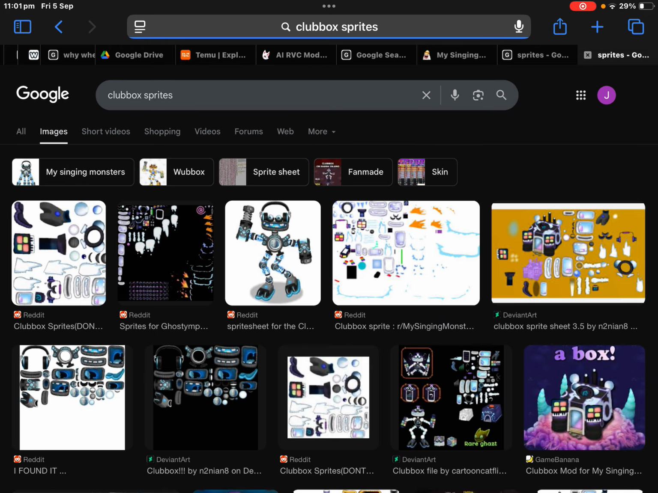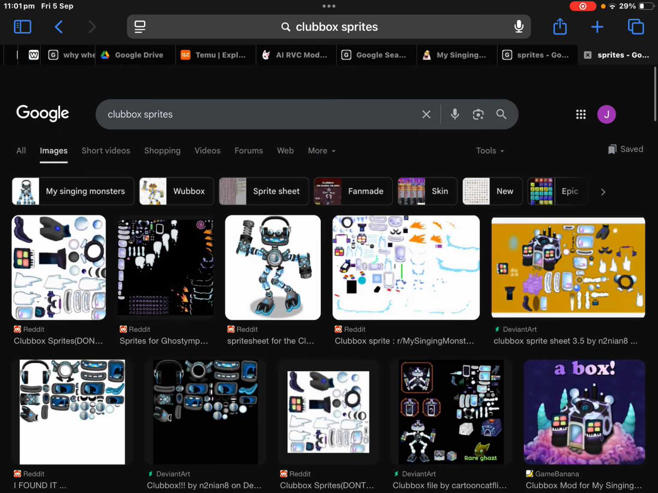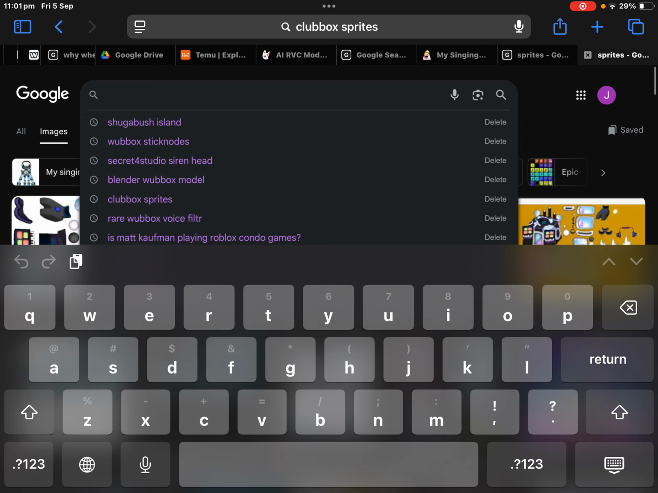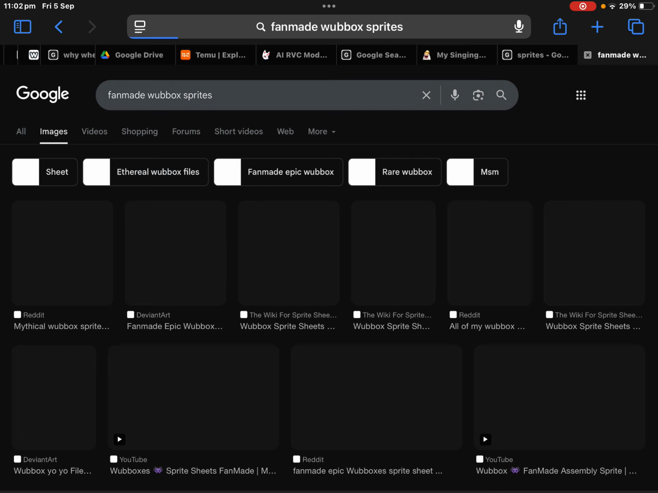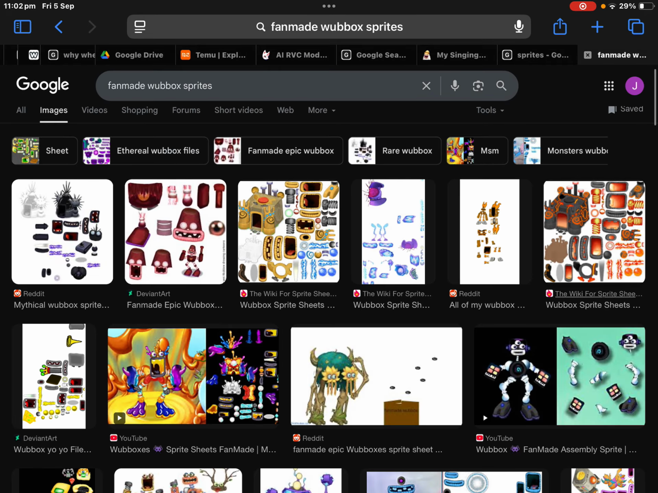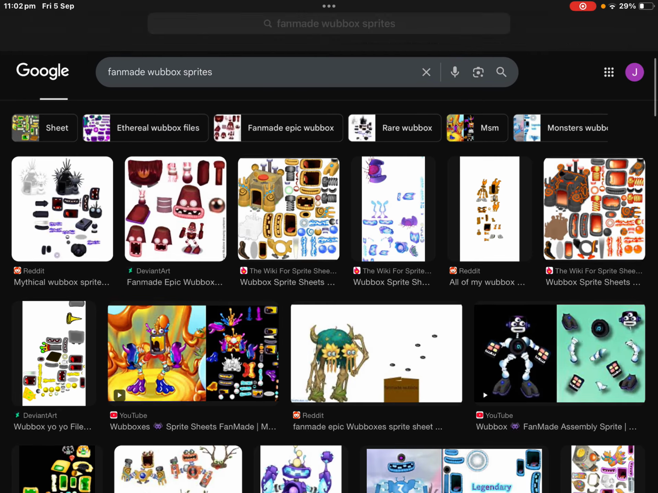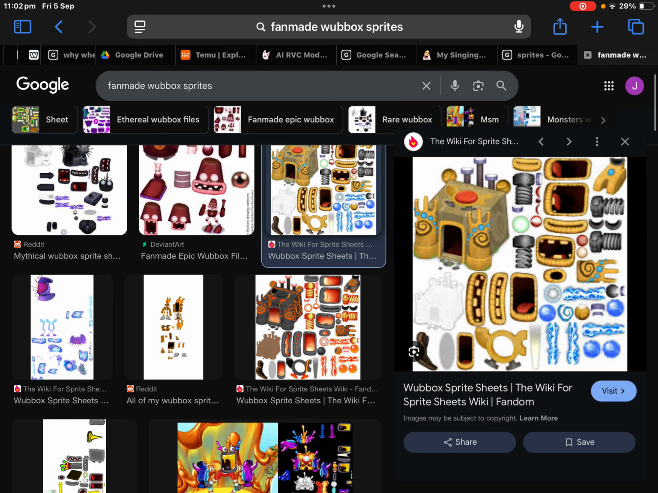Okay, you also have some Wubbox sprites. I'm going to do a different Wubbox, a fan-made Wubbox sprite. Now this is actually quite complicated. Now, just find a sprite.